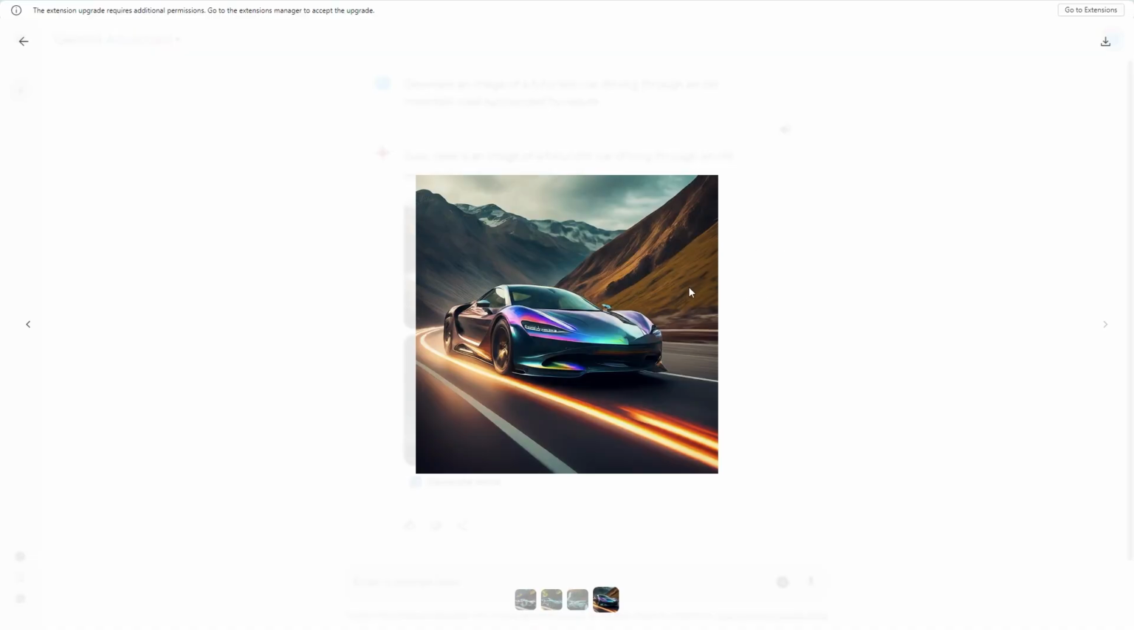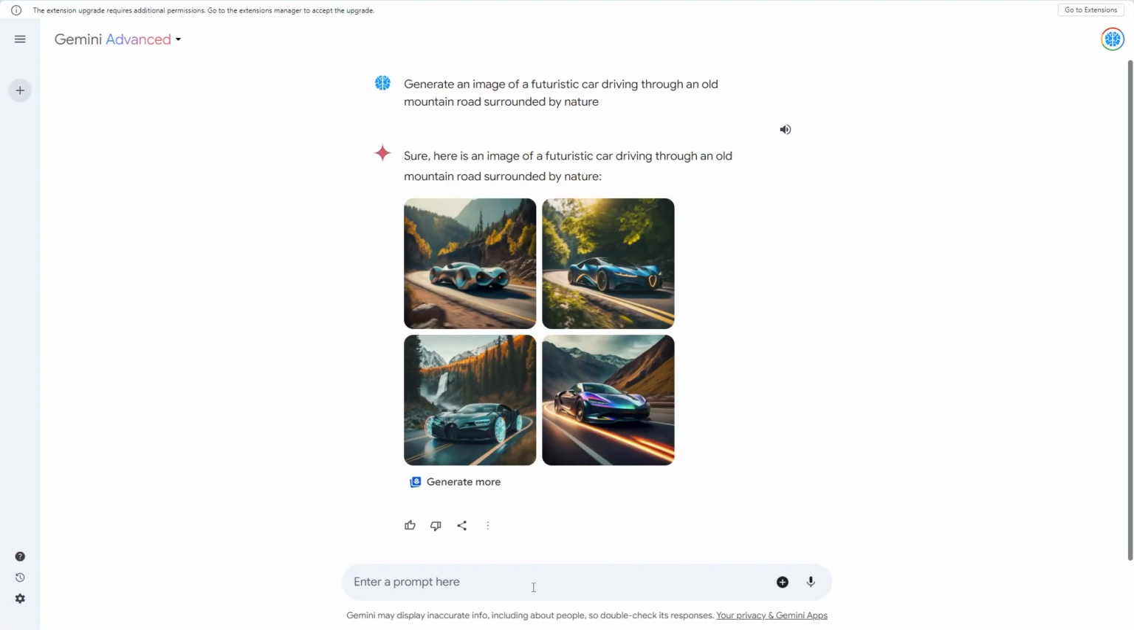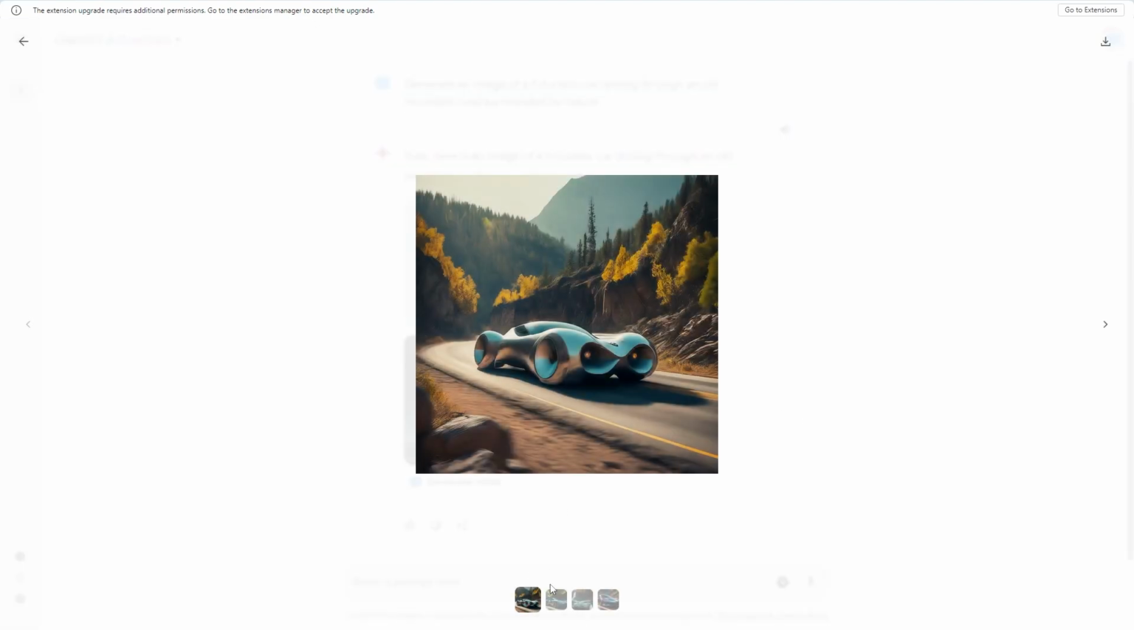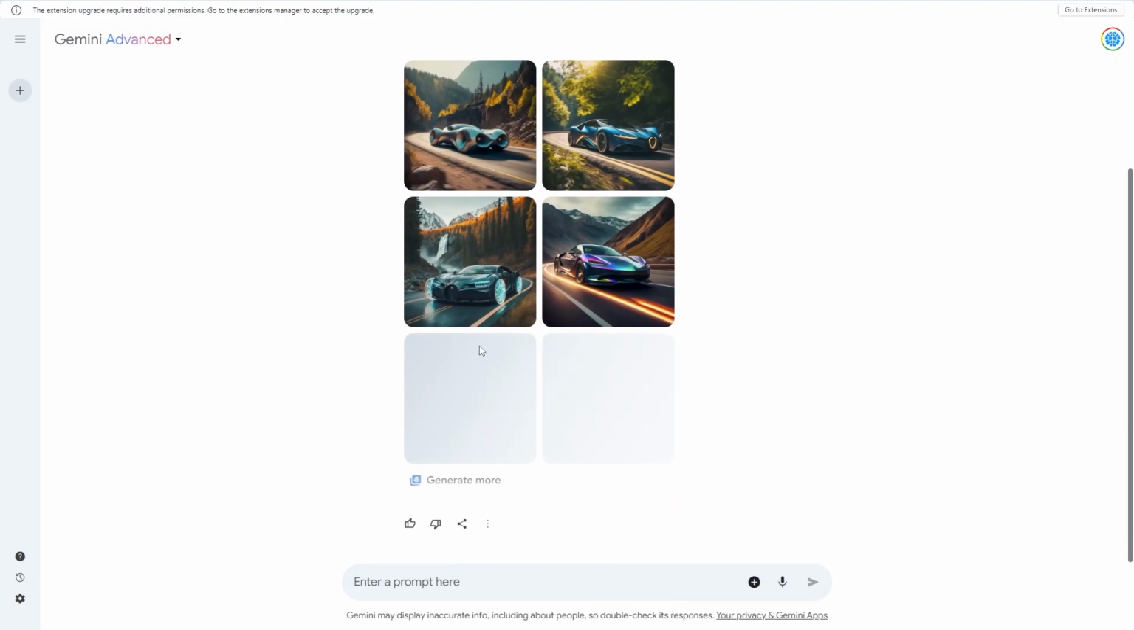You can see it generates these images quite like DALL-E used to do, or quite like Midjourney, or whatever kind of system you used to use. But these are the images that you can generate. When I'm generating these images, if you don't like them, you can click generate more, and then you can see exactly how things are.